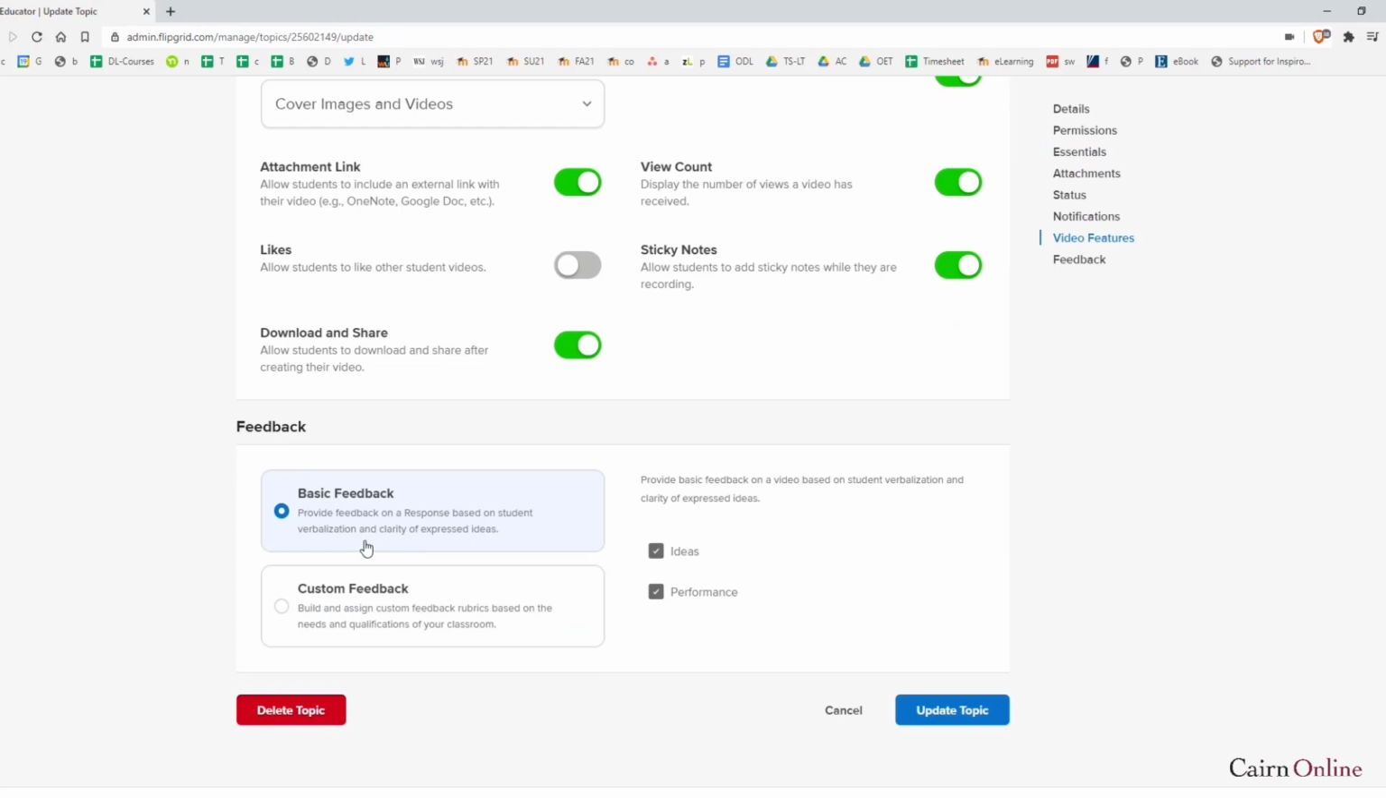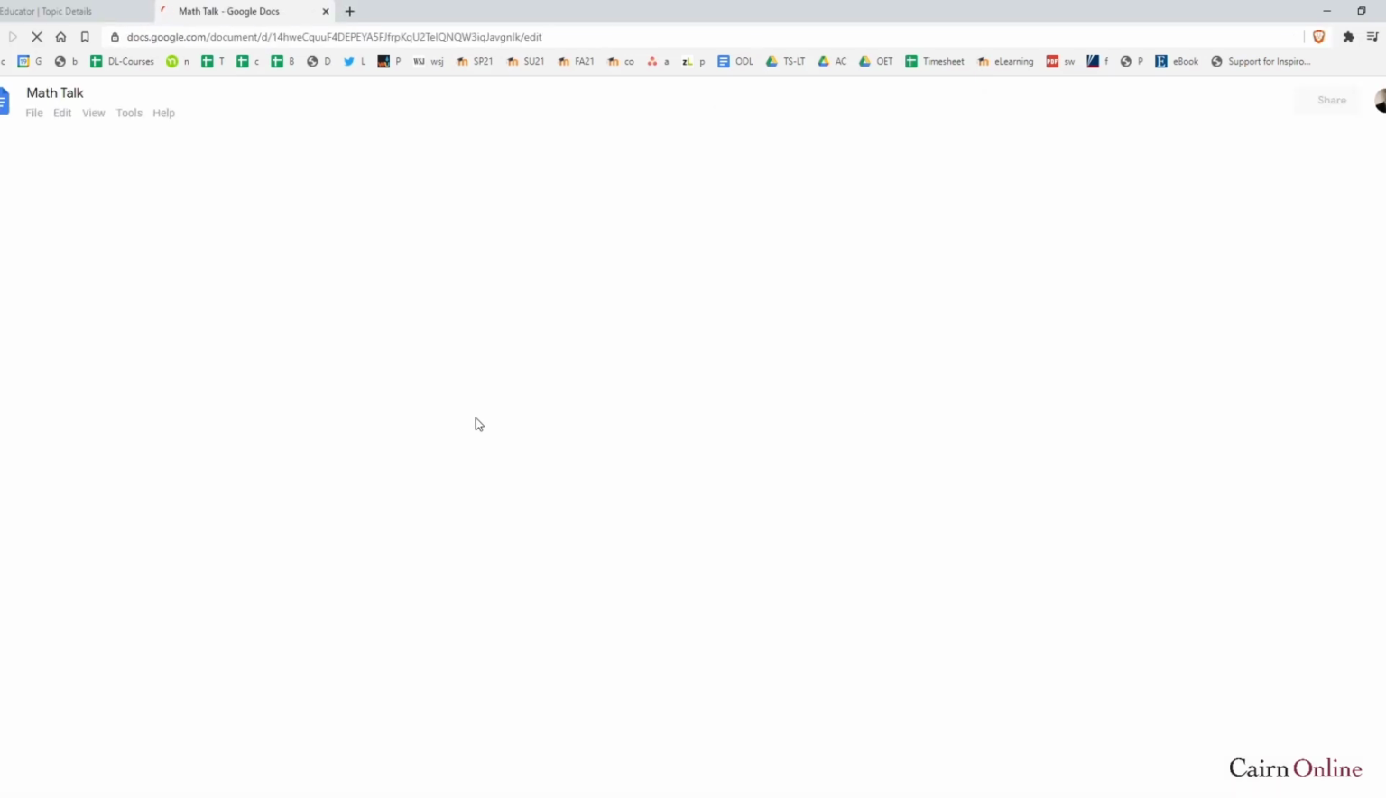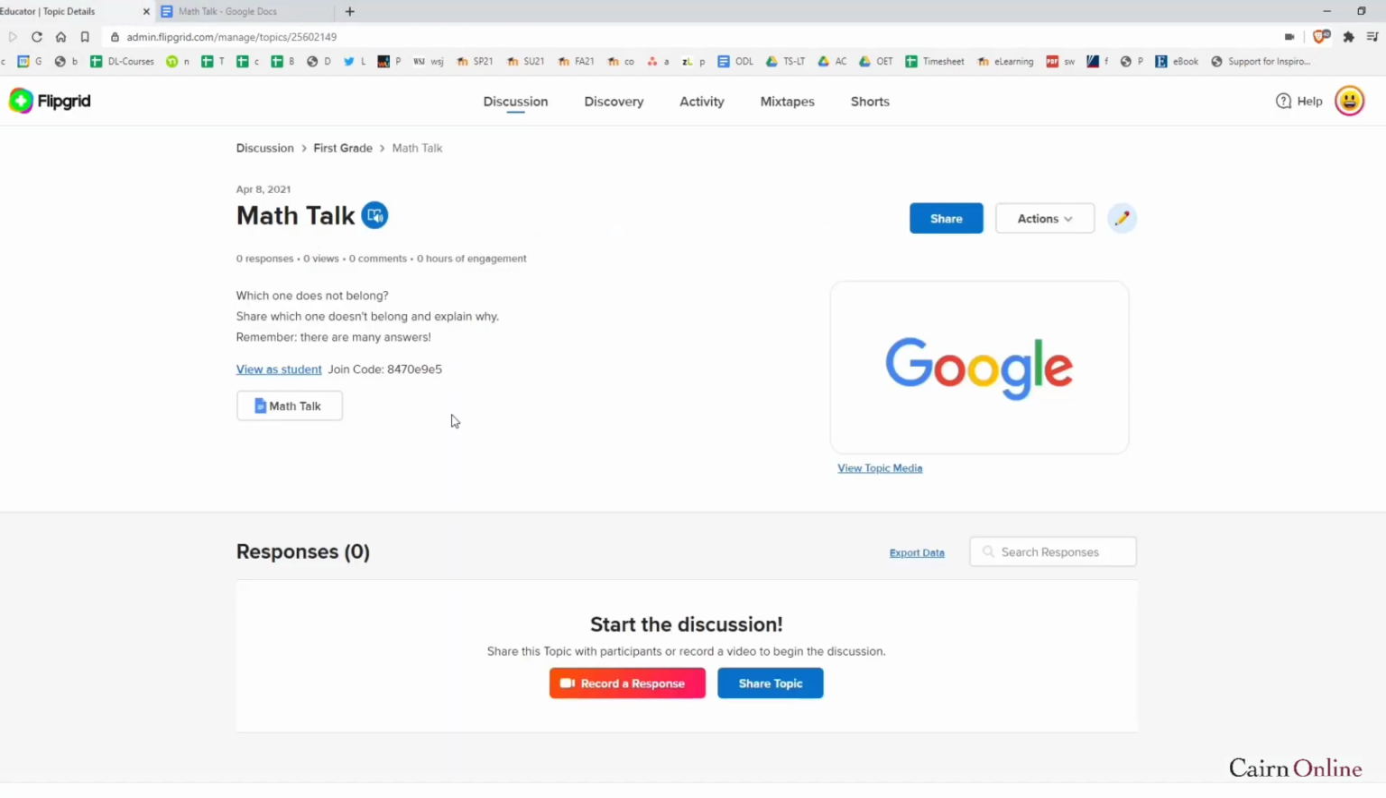And also remember to change the rubric if you need to. Once you update the topic, it's ready to be shared. The students will be able to view it and so on. So basically, you are reusing a discussion topic from another platform or another Flipgrid user. And then basically here, manage the responses for those users.